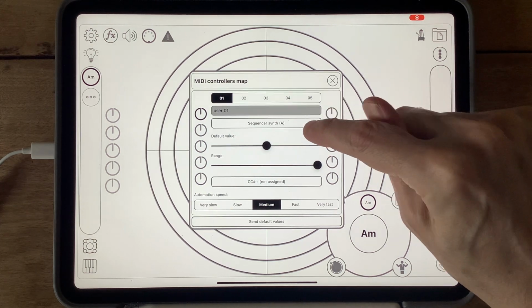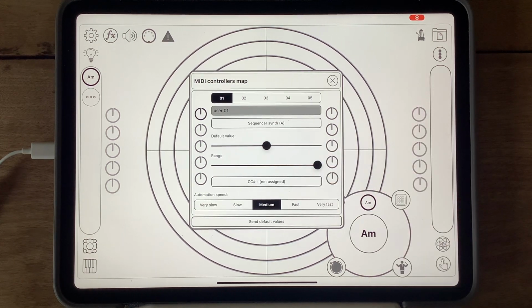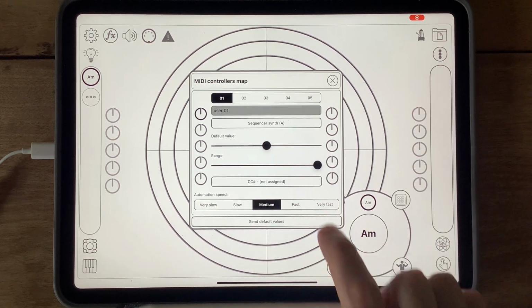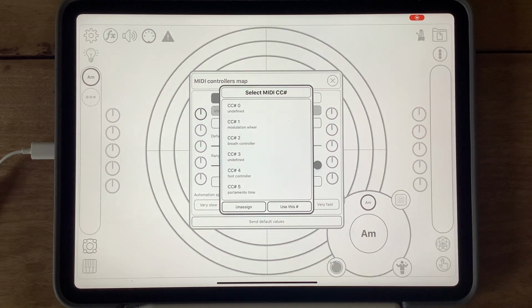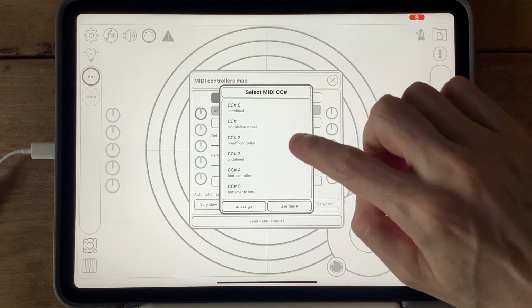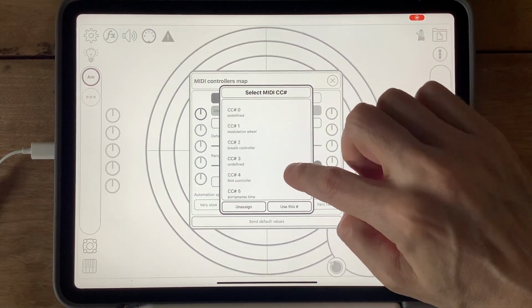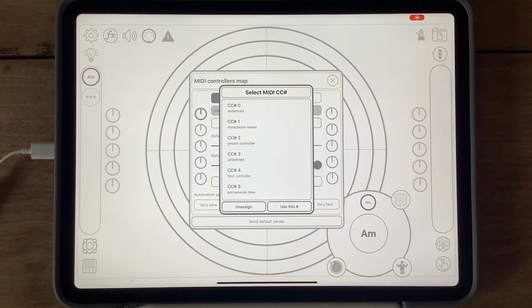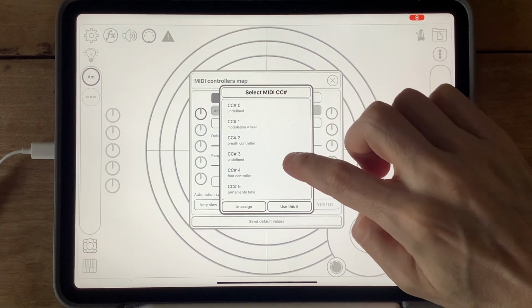And speaking of logical value, ignore these in the middle for now. Next thing we want to do is assign a CC number. Remember, we were talking about these numbers. If we tap that, this brings up a MIDI CC list. Now, these little descriptions in here are supposed to be standard, but not everyone follows the standards. Sometimes they'll be helpful, sometimes they'll just be plain confusing.